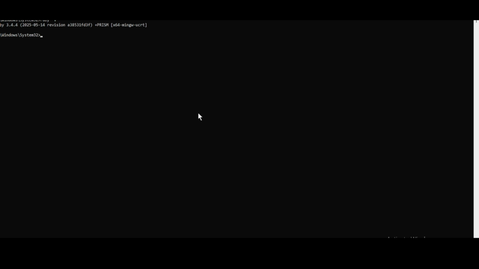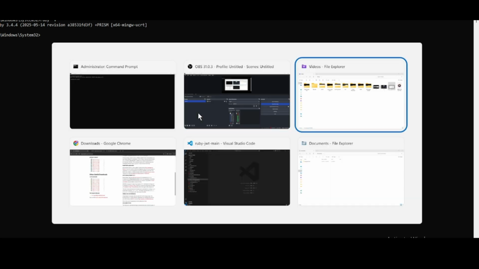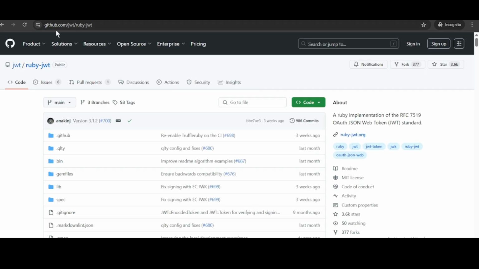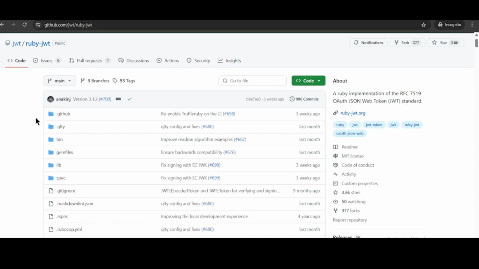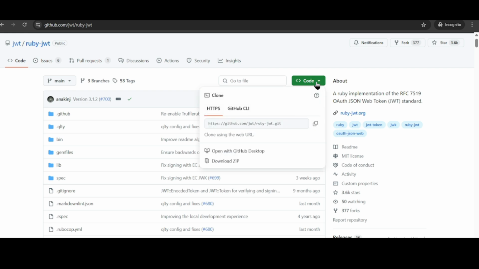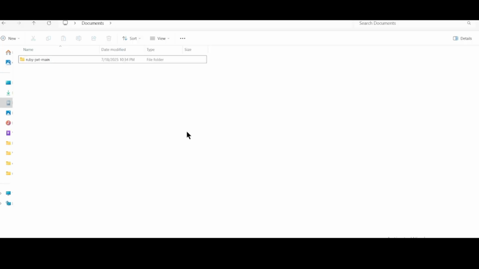Once you verify that Ruby is installed in your system, we need to clone the JWT library from GitHub. For that, simply navigate to github.com/jwt/ruby-jwt. Over there, we already have a JWT library. You can just click on Code and download. Once you download the JWT library from GitHub, simply extract that folder and open it in VS Code.